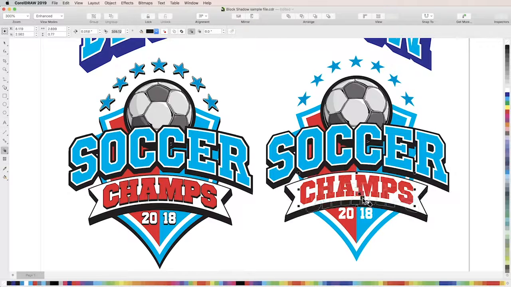In the sample file, apply block shadows to the soccer logo on the right and try to make it look like the example on the left.